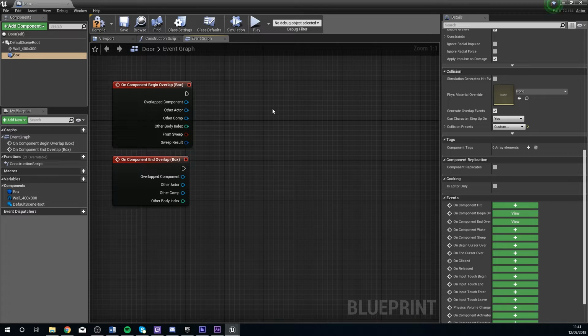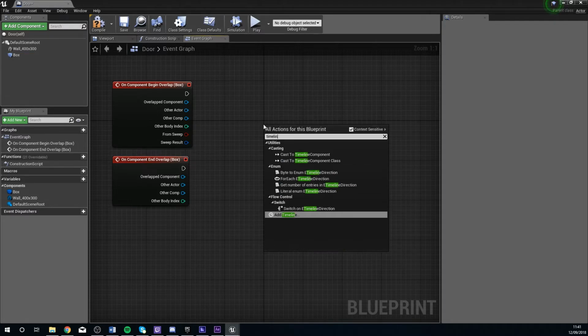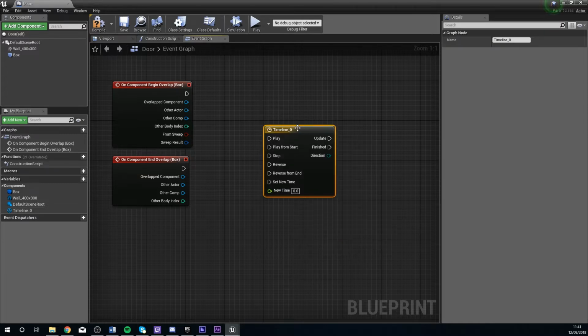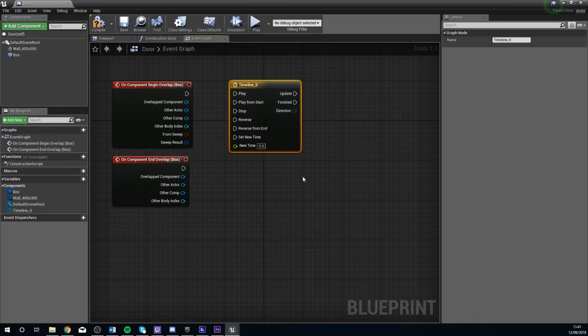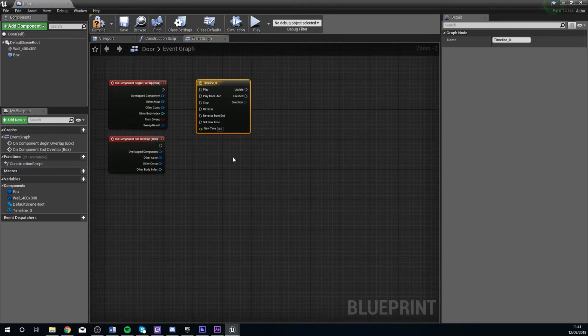So there's that. So next thing I'm going to add, I don't really need to select anything for this. I'm going to add in a timeline. So the bottom one, add timeline. And I'm going to put this around here. We don't need to worry about that just at the moment. I'm going to put everything in, and then we're going to connect it up and make it all work.